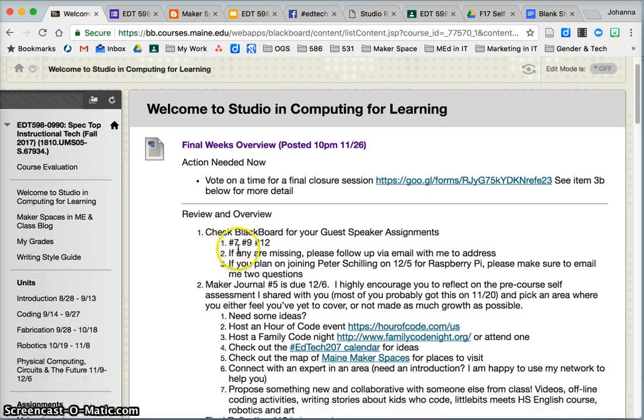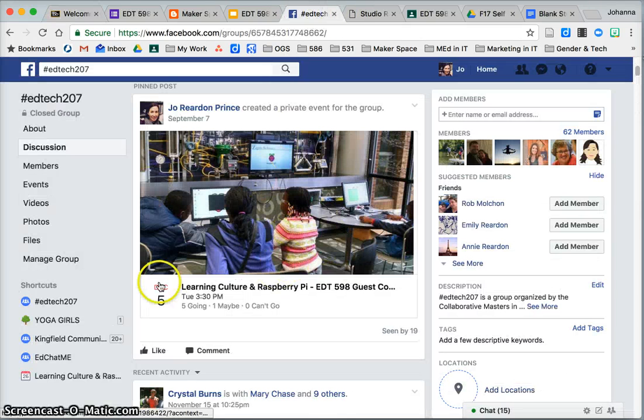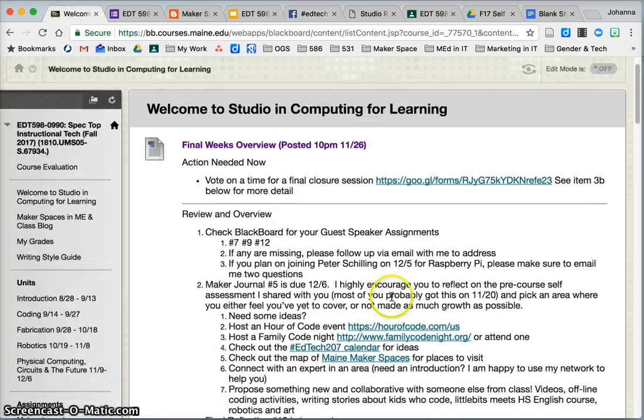Otherwise, just some reminders to check Blackboard for your guest speaker assignments. Some of you are done with 7, 9, and 12, which are the 3 guest speakers. You do have a little bit more time to do number 12, but if you see that one is missing, please follow up with me via email. And a reminder that next Tuesday, I believe, Peter Schilling will be talking to us about learning culture and how Raspberry Pi might influence that. If you plan on joining, just make sure to email me the 2 questions before, and I will start a Google Doc for that as well.